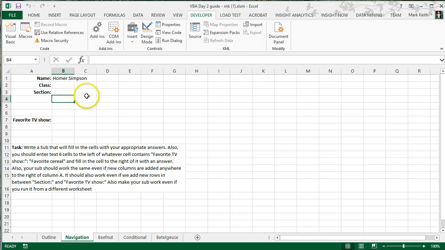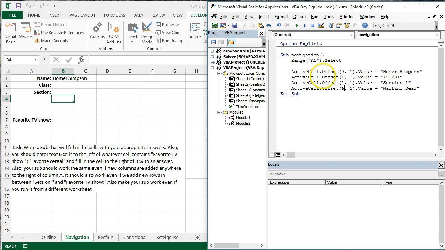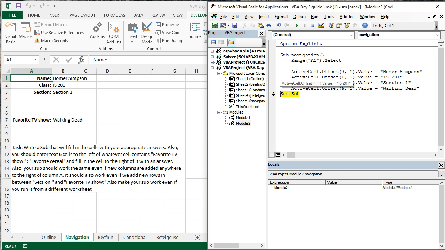Okay, oops. Let's take a look at this now. Let's run it, or step into it, F8 or Command-Shift-I. So my cursor's on B4. This line's going to move it back to A1. Now it's going to put Homer Simpson in B1, IS-201 in B2, Section 1 in B3, and then lastly Walking Dead in B7. Now you may be asking yourself or realizing, well, this doesn't help us at all any more than using range did before.